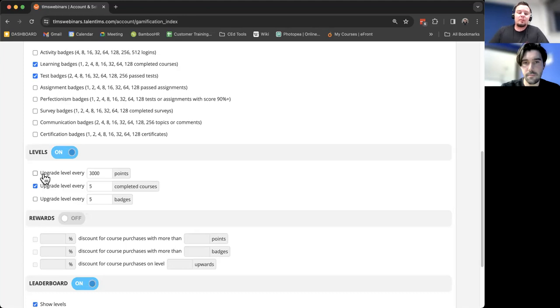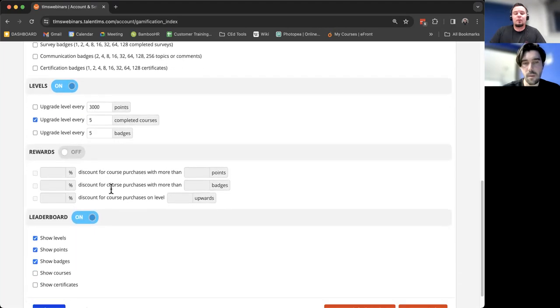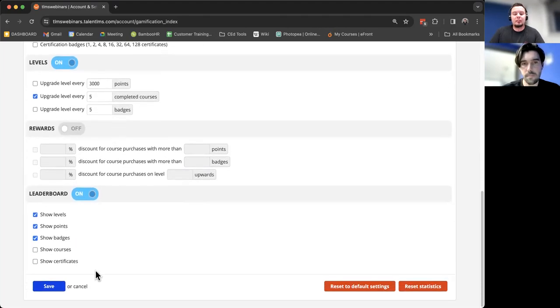So you can give levels when people collect a certain amount of points, which means they've done a certain amount of training, or you can just give levels based on the amount of courses that people complete. And of course, based on badges. The point is that you can save those settings and they can go into effect immediately. But how can you use levels as learning paths? Well, remember my setting, you upgrade the level, so you go one level forward after 5 completed courses.